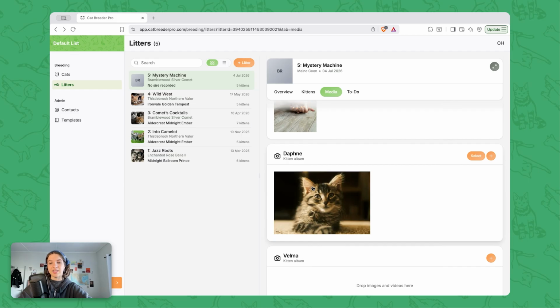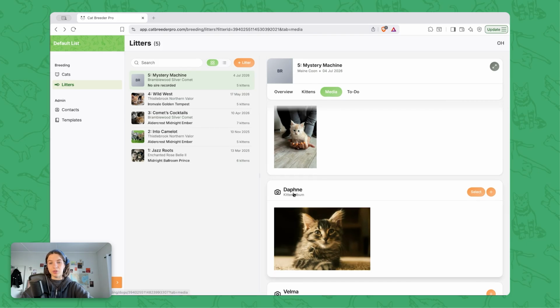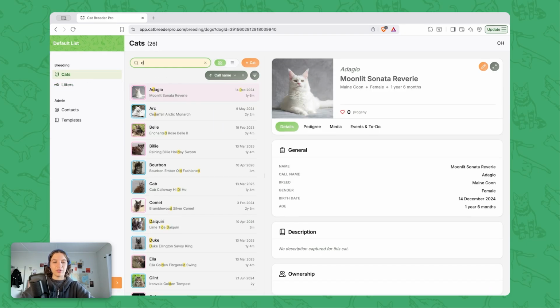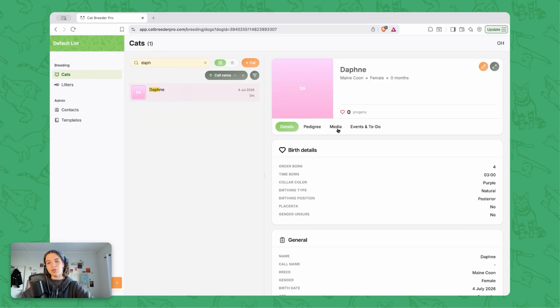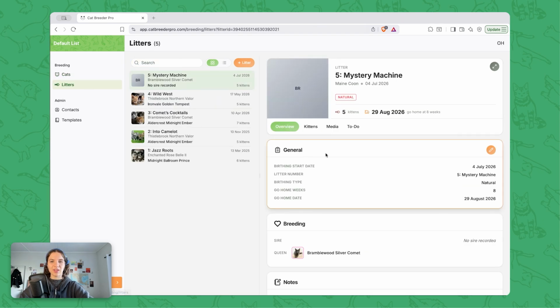What's also cool about this is the overall general gallery for the litter. But if I go to Daphne over here and I go to her media, that image is here. So even though it's been uploaded from the litter, it is part of this cat's media library. So that is really, really neat.